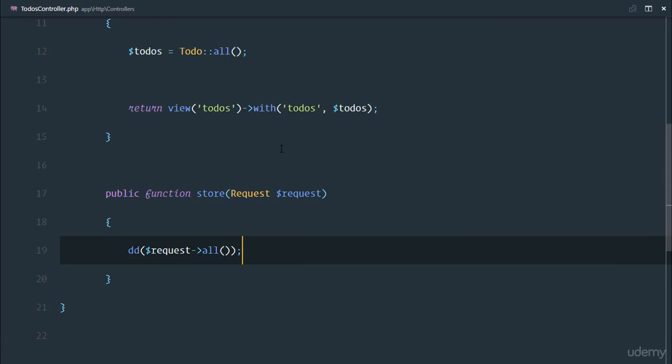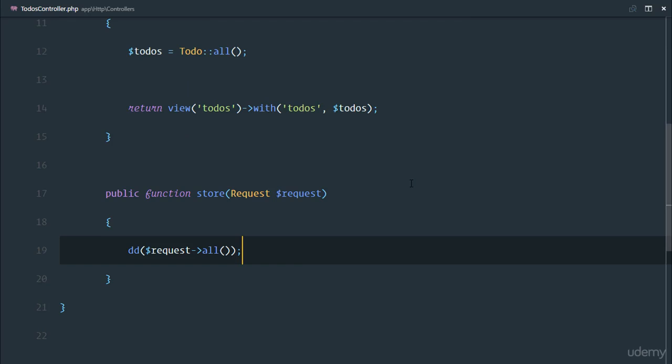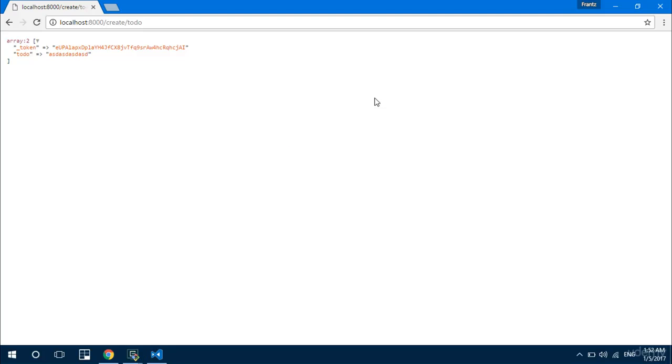So never forget to define your CSRF field, and also never forget to give a name to your input fields in your form, so that Laravel will pick up the CSRF field and also will have form data. So now we are actually having that data in an array, okay? So request all is going to give us all the data from our form.